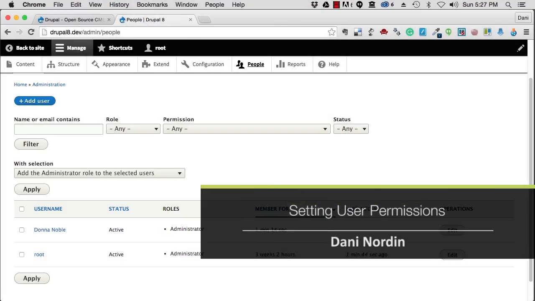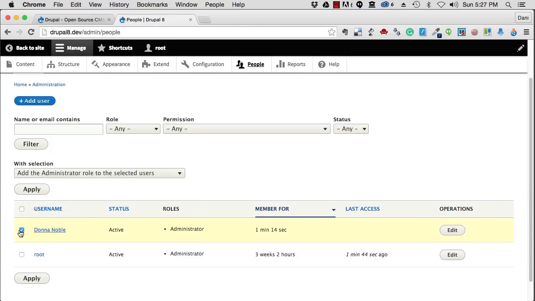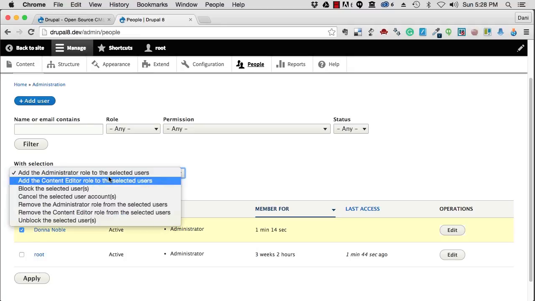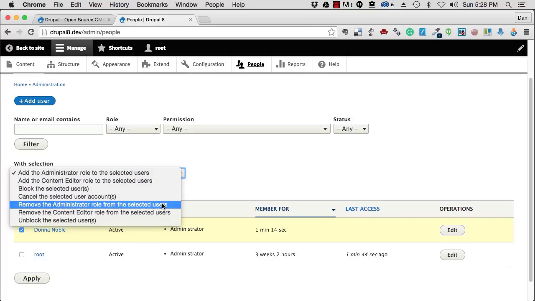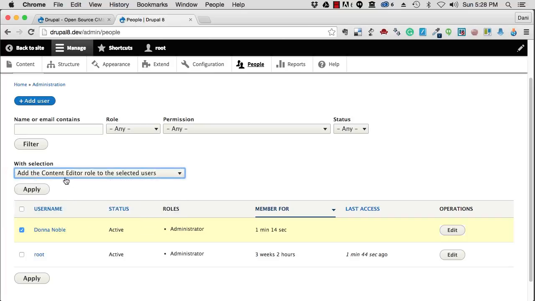Now, let's say that we realize that Donna Noble shouldn't really be an administrator. She should just be a content editor. Let's say that Donna got demoted. If we click on her name here in this little checkbox, we can actually remove the administrator role from the selected user, or we can add the content editor role. So we're going to apply that to her.